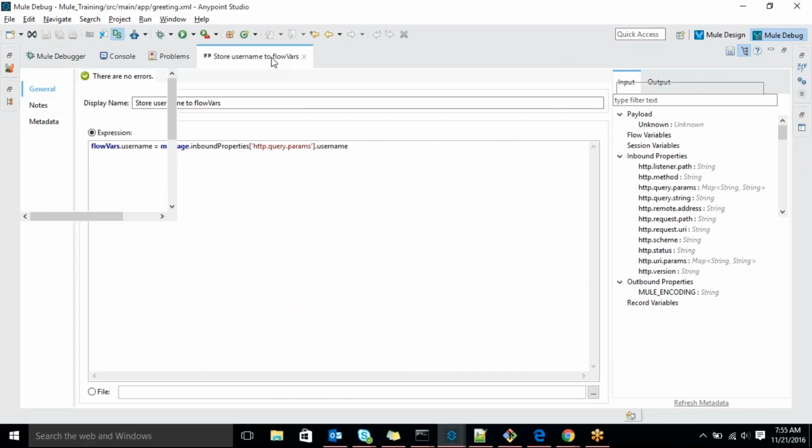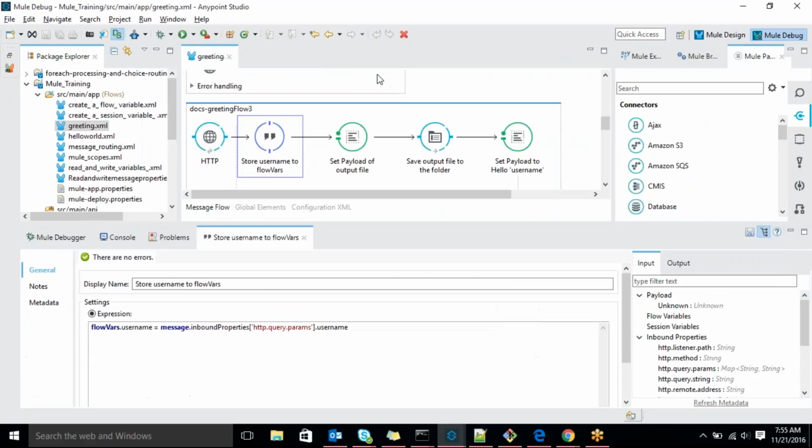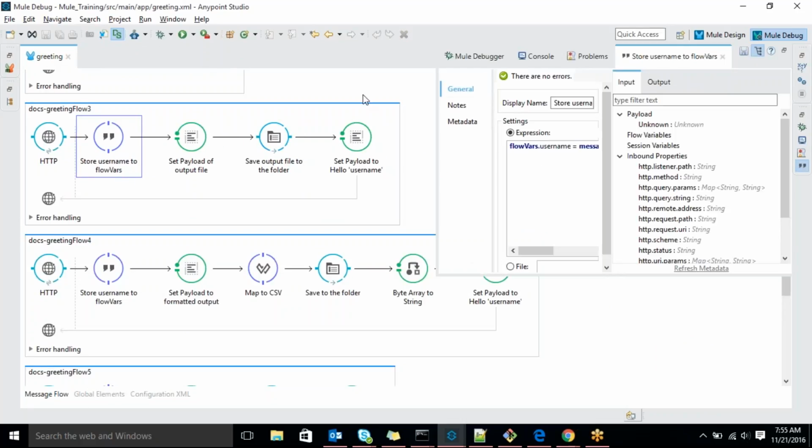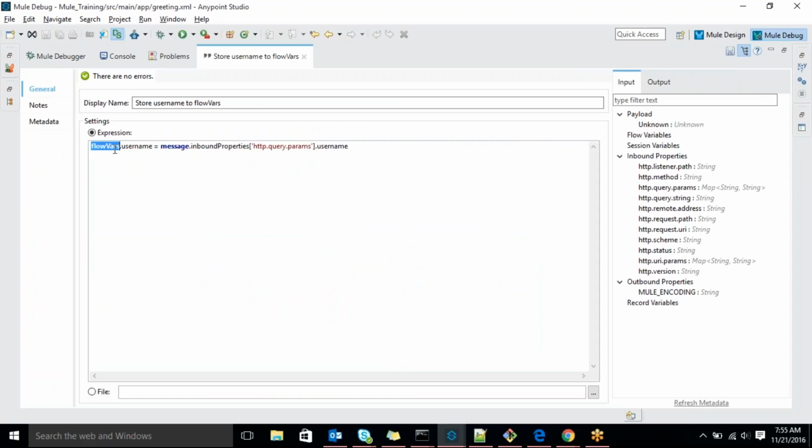This is nothing but an expression. See, this is the expression, and I am using that expression here. In the expression, Java is supported here. We can write like this: flowVars.username. Whatever information the user entered, I am trying to get and keep it in flowVars.username.